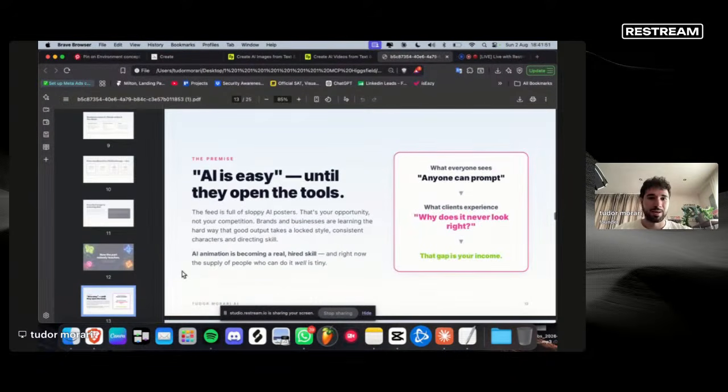So yeah, AI is very easy until you actually open the tools. What everybody else sees, and I think if you create art with AI, I feel like a lot of people think this: anyone can prompt, anyone can do this. This is so easy. But why does it never look right? And this is the gap.